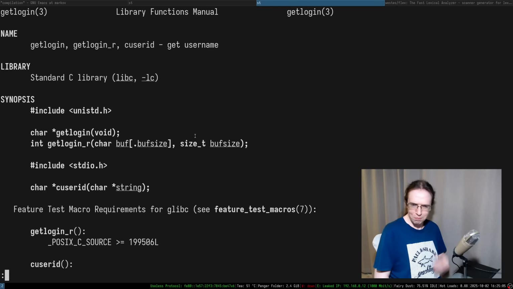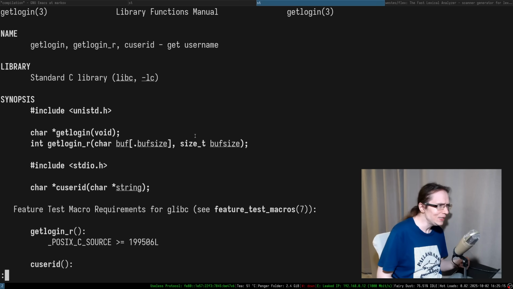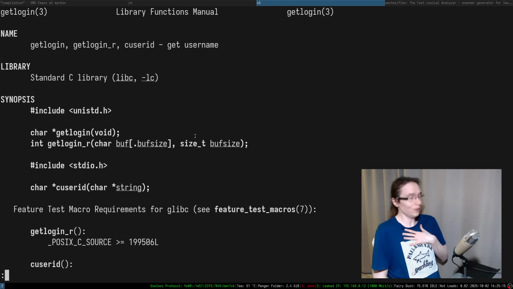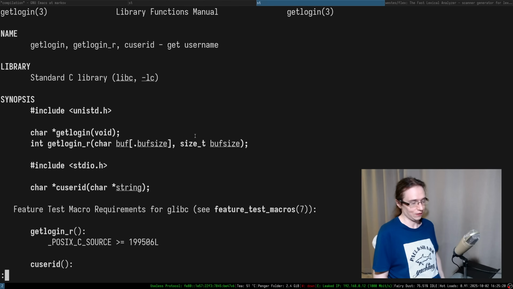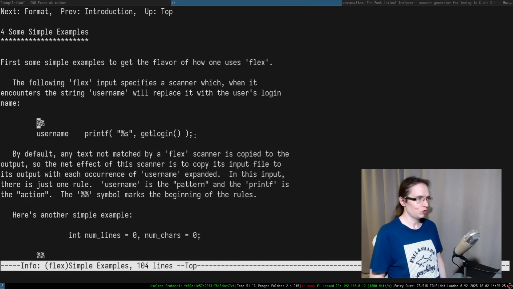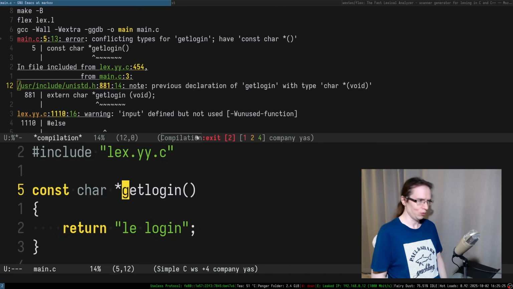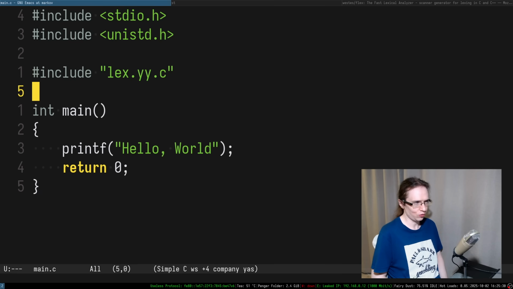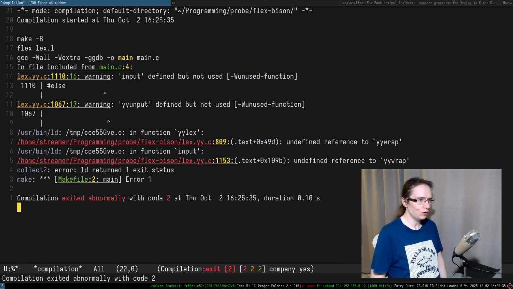I thought it's just a made-up function for an example. Okay, so getlogin, it gets the username. I literally legit thought they just made up a function for an example, and apparently it's a Unix function, okay. So what that means, I suppose, is that maybe what I have to do is put unistd in here, right? So is that the thing I have to do?